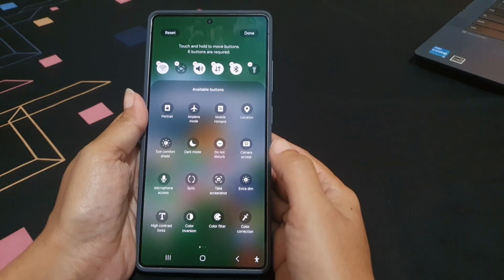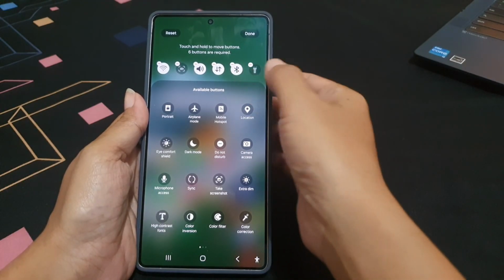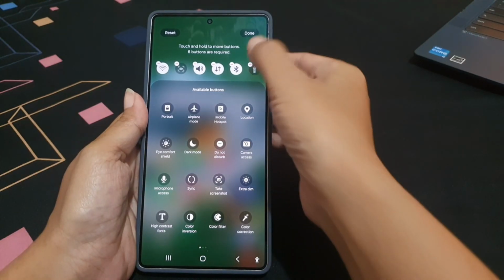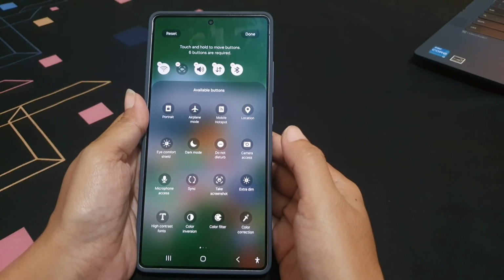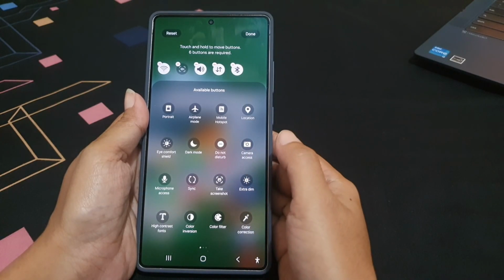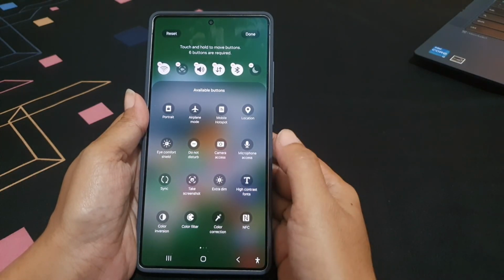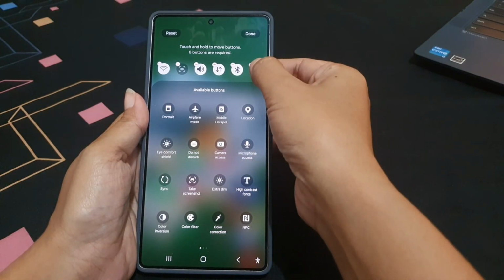To remove a button from the top quick settings, tap the required button at the top quick settings section. To add a button to the top quick settings, tap the required button in the available buttons section. And to reorder buttons on the top quick settings panel, drag and drop the required button.